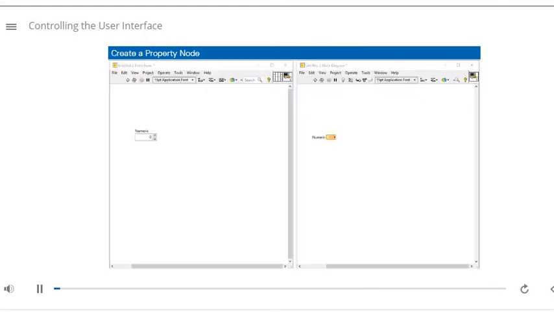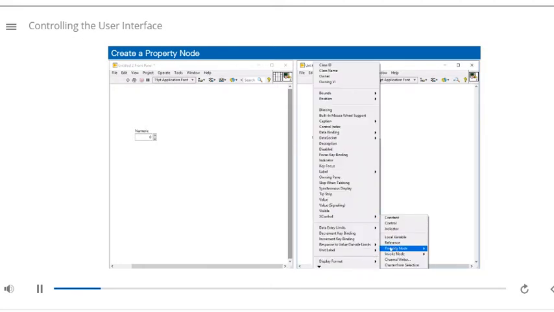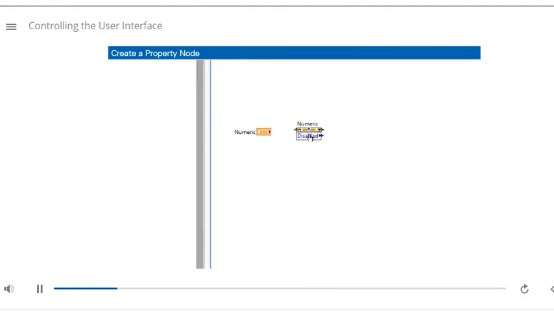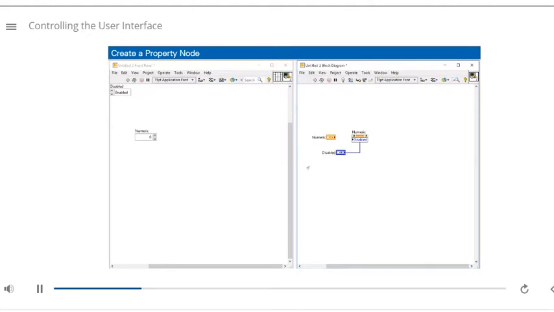Let's explore how we can create a property node to disable a numeric. You can create a property node from an object by right-clicking it, selecting Create Property Node, and selecting a property from the shortcut menu. Right-click it and change it to Write, and create a control. This creates a property node on the block diagram that is implicitly linked to the front panel object. Let's set this control to Disable and run the VI. Note that the numeric indicator is grayed out.